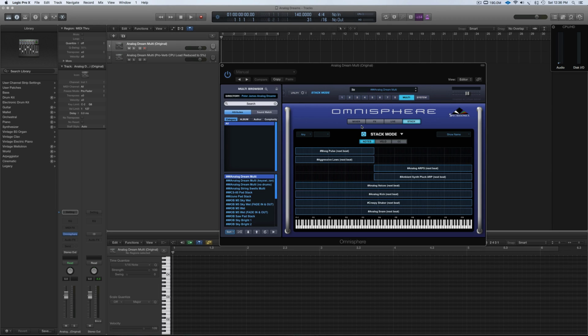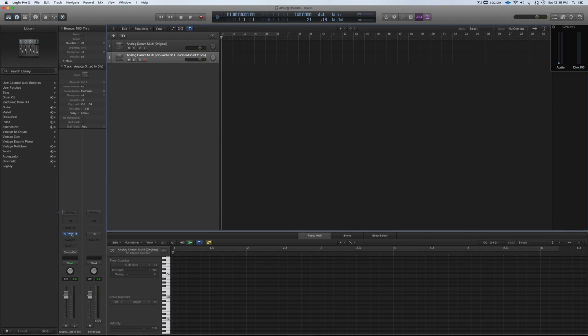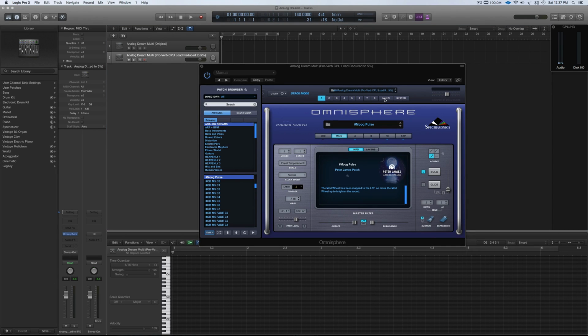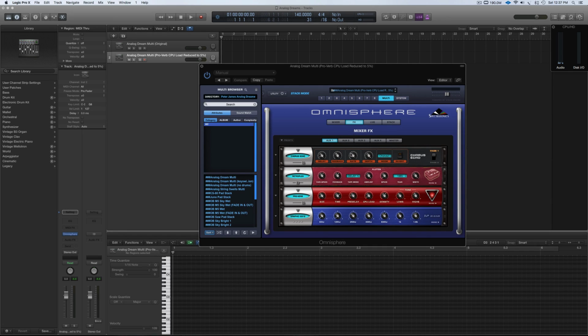Okay, so with this multi, the first thing that I did, as you can see up here, there's an original version that comes with the pack, and then I've just created a CPU-friendly version. Let's go to the CPU-friendly version. So what I've done is I've found all of the Proverb reverb effects, and I've reduced the CPU load down to 5% for all of those ones.